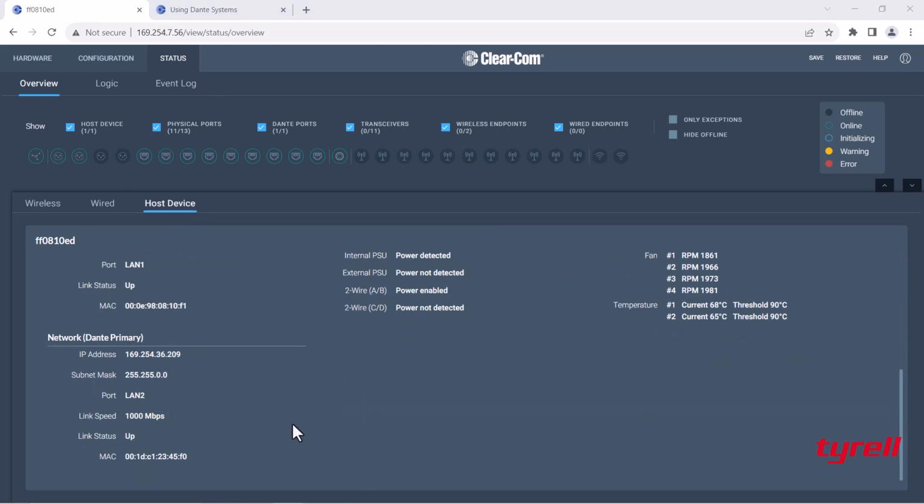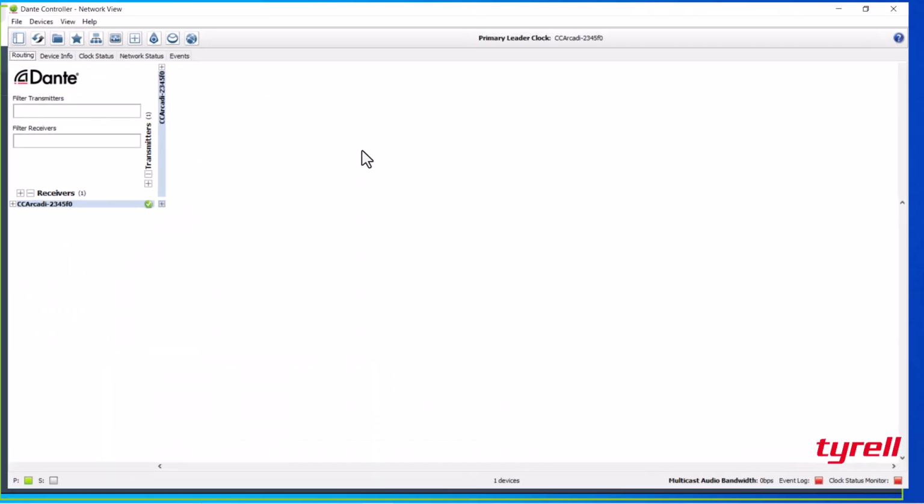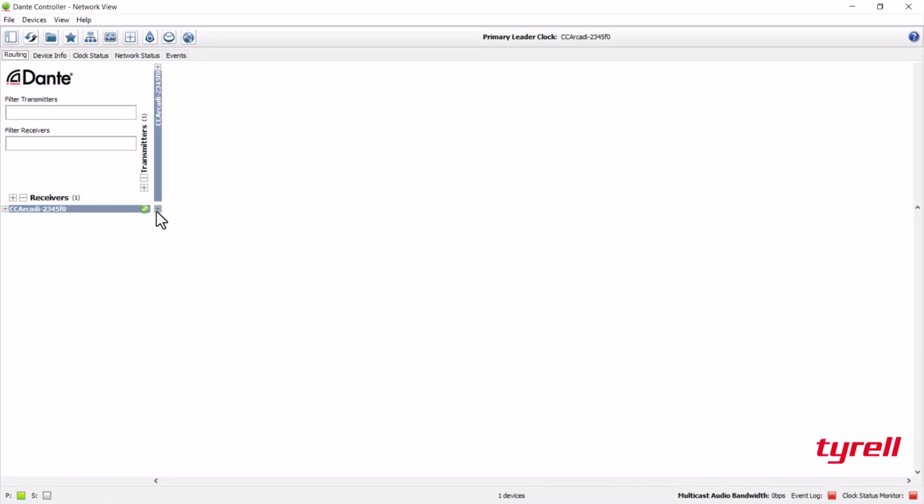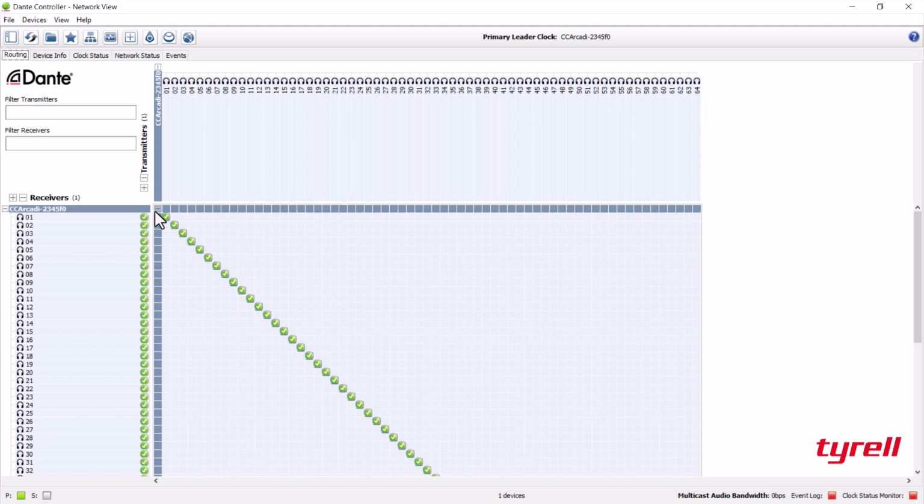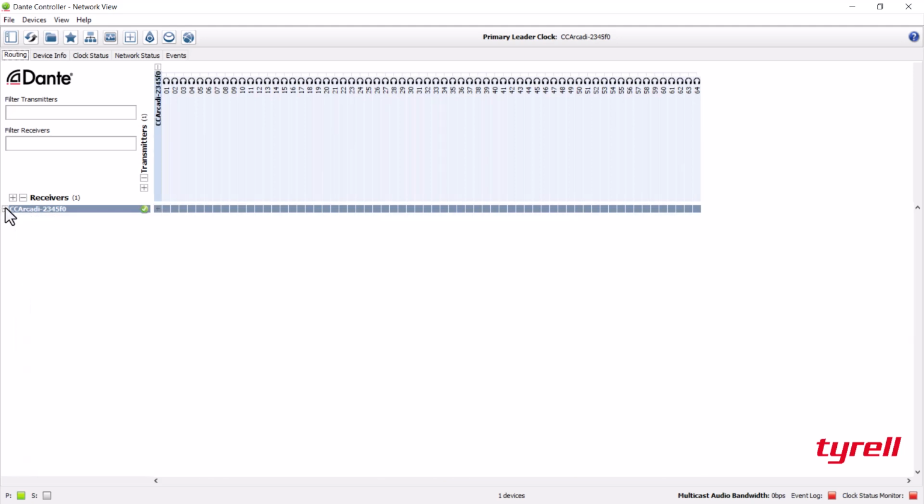Let's take a quick look at how this appears in Dante Controller. So here you can see we have all 64 channels. And once you add more receivers in or more Dante devices, you'll be able to assign that channel to that device. It's worth noting that although you can see the 64 channels here, you can only use as many as your license allows.